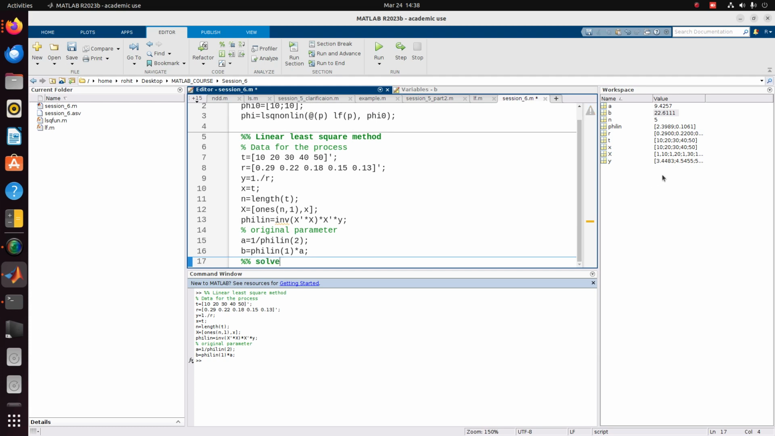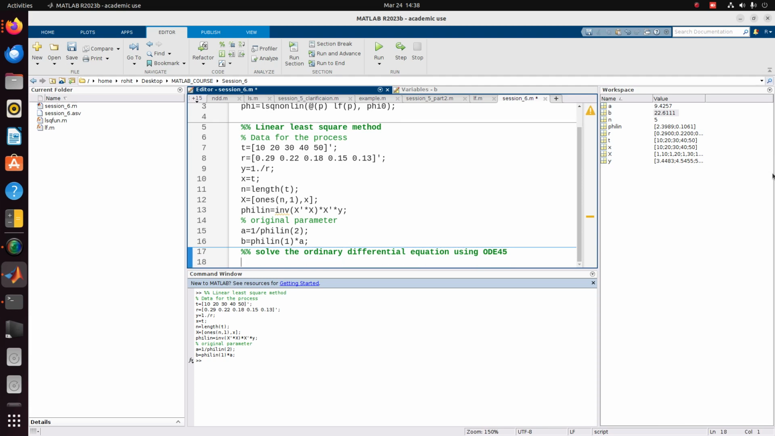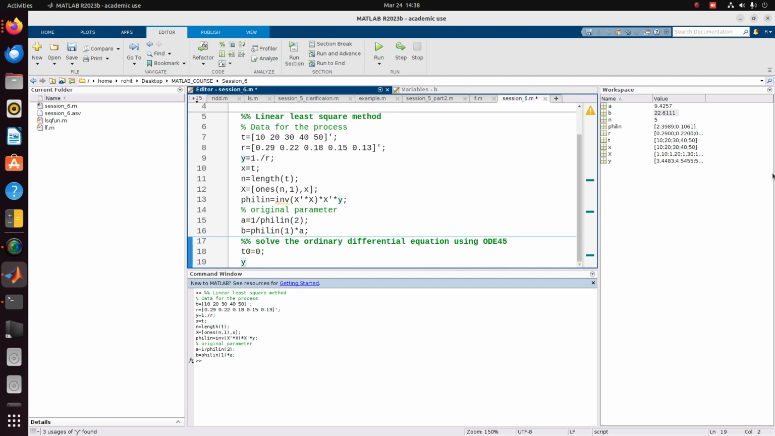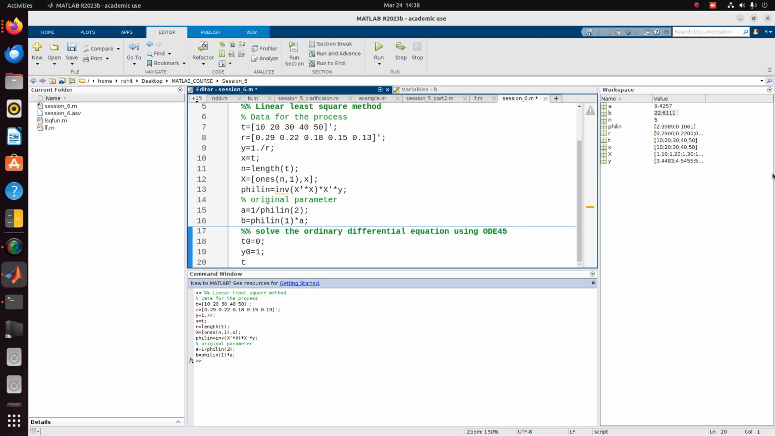So now we are trying to solve the ordinary differential equation using ODE45. So for that we need to give an initial condition. So t0 equal to 0 we are giving, and y0 equal to 1 we mentioned, and we need a t end value. So t end I am mentioning it as 5 years.